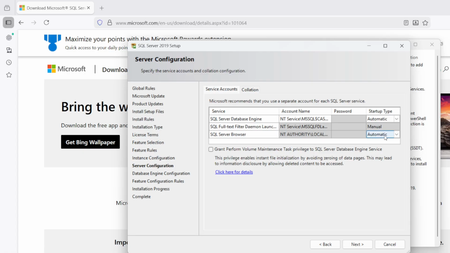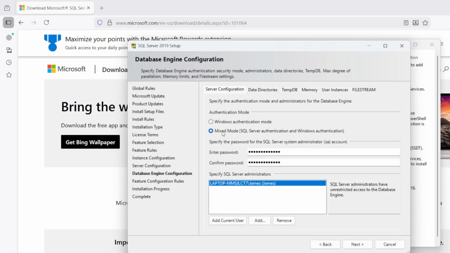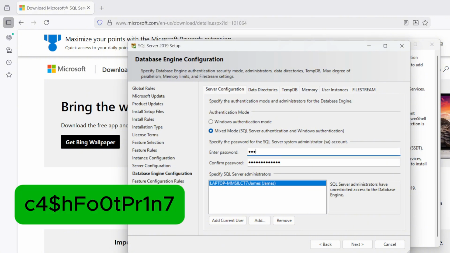Make sure the SQL Server Browser is set to automatic. Same for the Database Engine. Click Next. We're going to specify mixed mode so we can assign a password. The password is going to be C4$H capital F little O 0 T capital P R1 N7. Click Next.